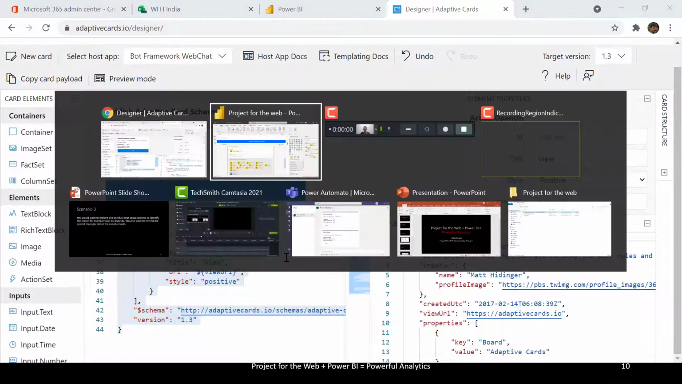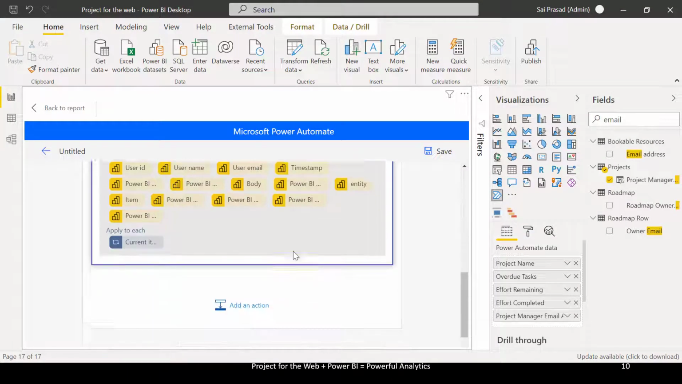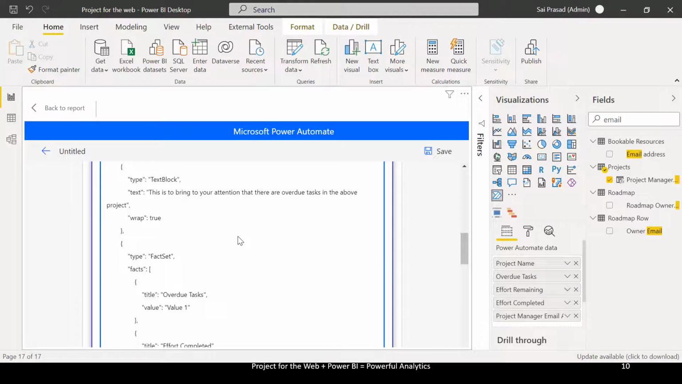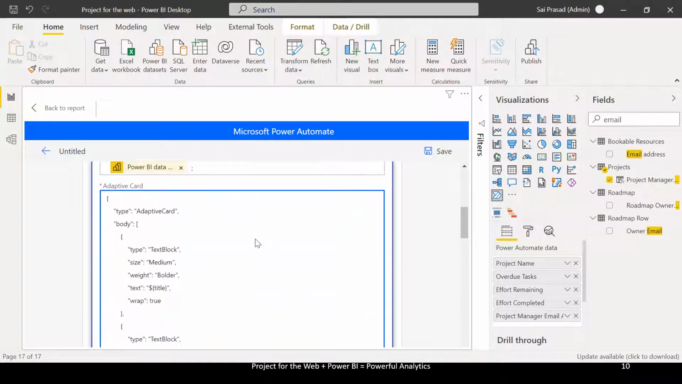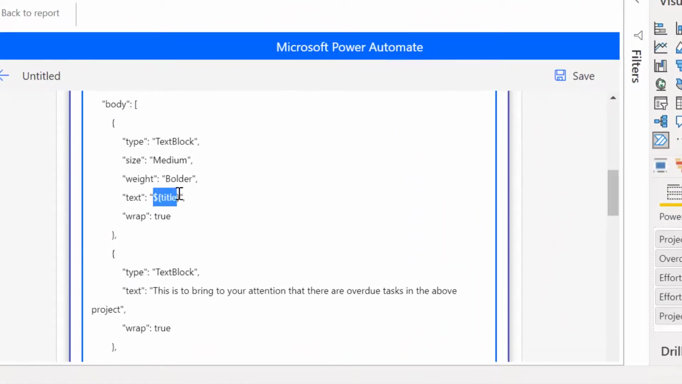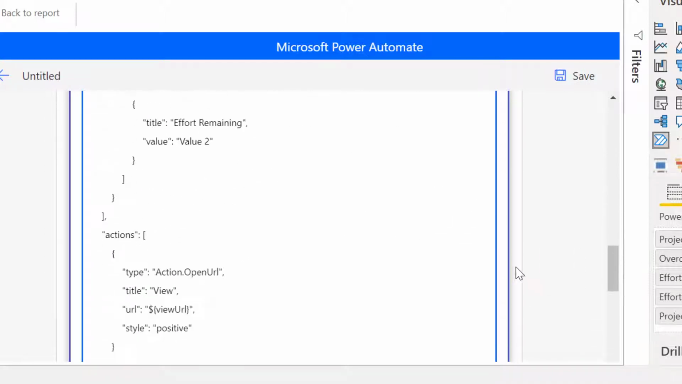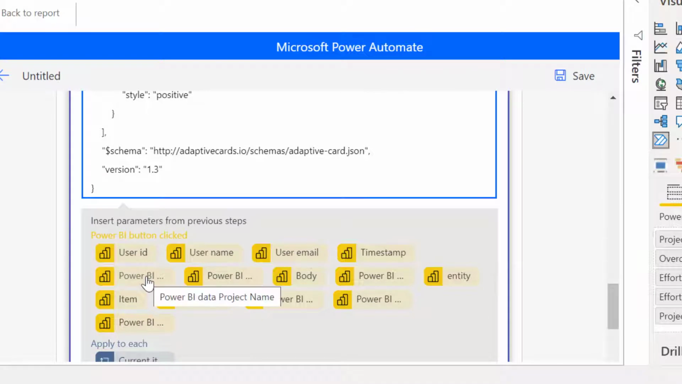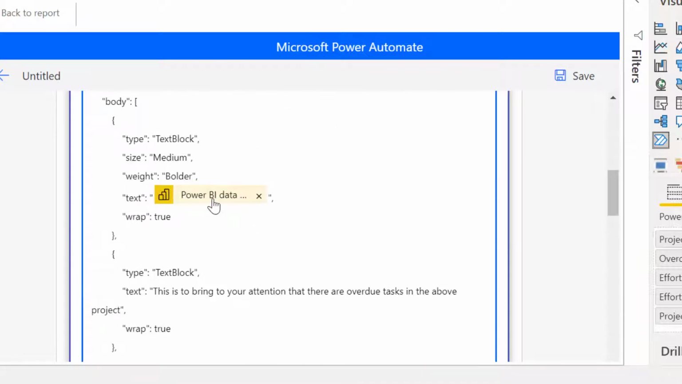So let's go back and let's say this is the message that I would like to add. Okay, so let's start by looking at this adaptive card. So the first one is I just want to replace the title with the name of the project. Okay, so I'm just going to say that the name of the project is here. Yeah, here it is. So let's verify that. So we have the name of the project as my body.